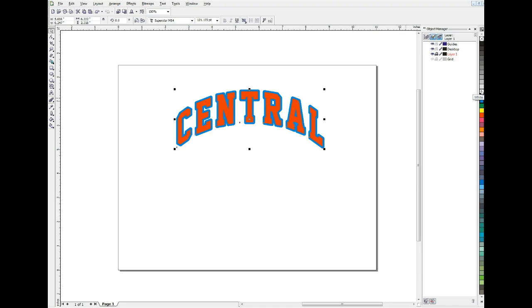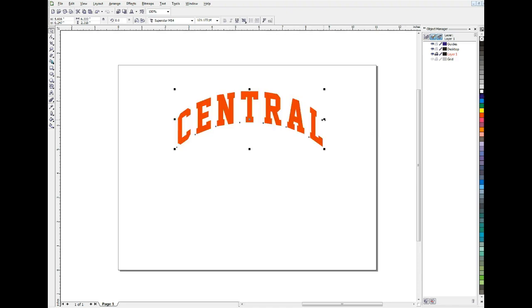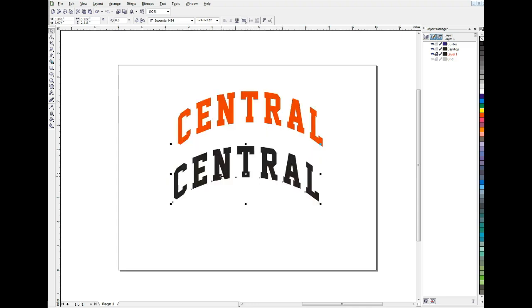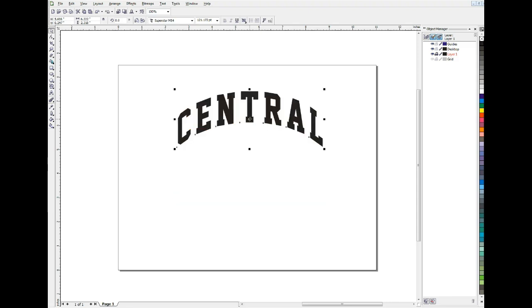Now I'm going to turn my outline white with a right click on my palette. So it's still there, but it's white. I'm going to copy this, Control C, paste it, Control V, or you can use your menu for that. And turn it black. Now, what I have here is a black central and a red central right on top of one another. And they both have a white outline.